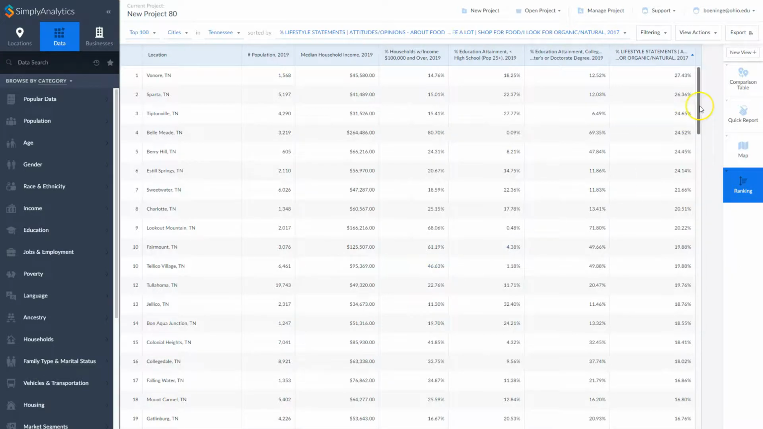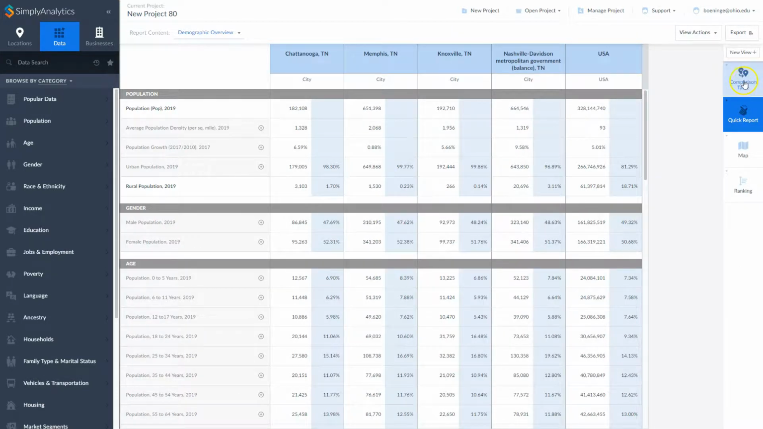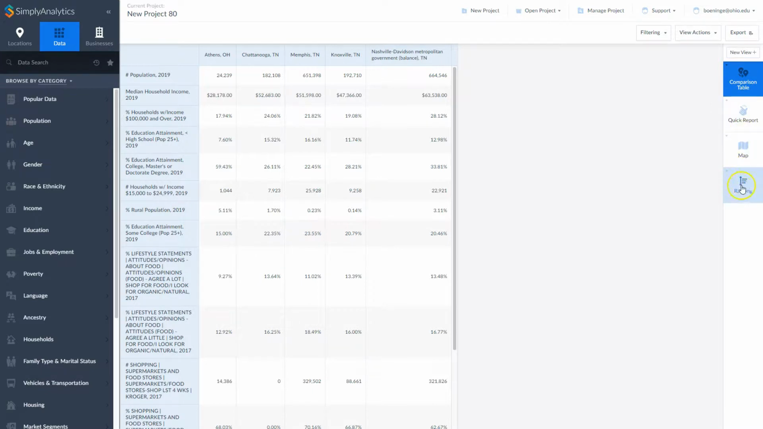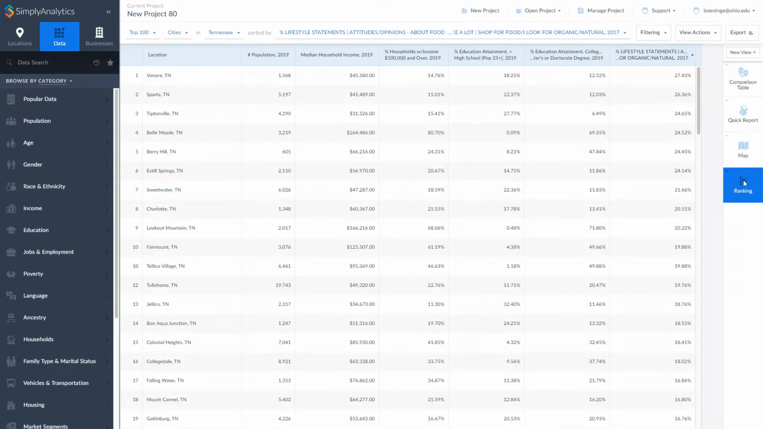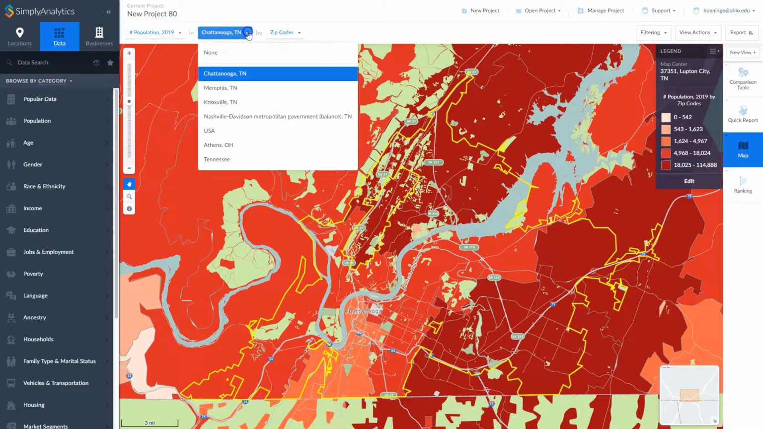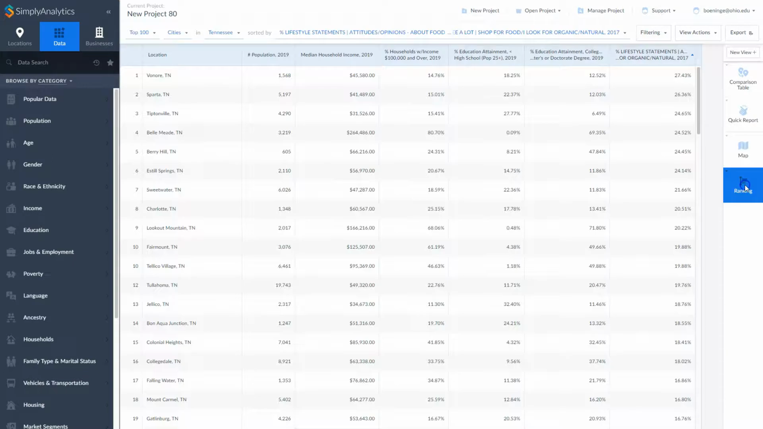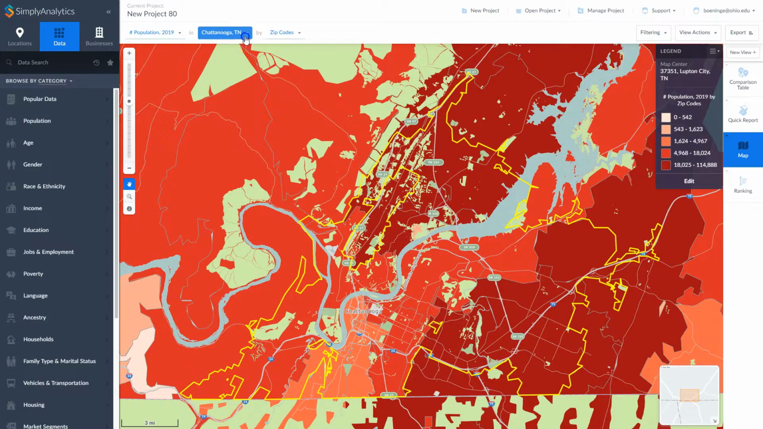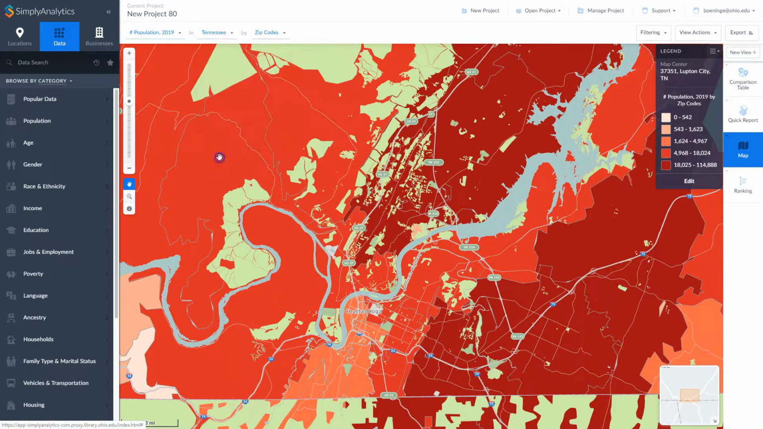In previous videos, we've shown you how to look at a quick report and also a comparison table, as well as how to rank variables across a location. Now, what a lot of people like to do is use a map because they can use this same kind of information in a more visual context. So if we look at a map within SimplyAnalytics here, currently we're looking at the population in Chattanooga, Tennessee, but let's say we want to, like our ranking over here, look at this kind of statewide. So let's go and look at our map and then change our location here to Tennessee.